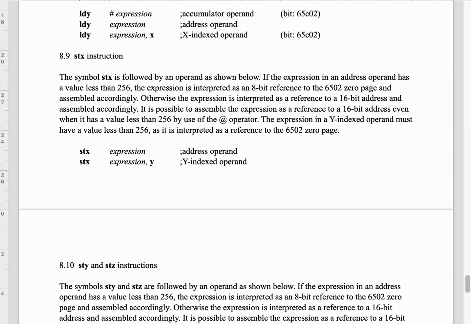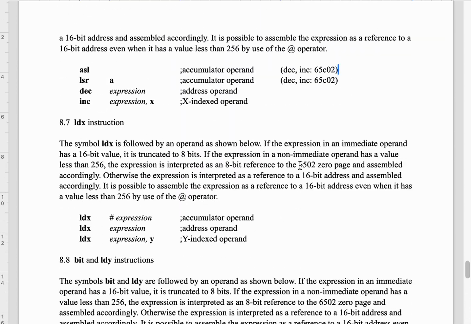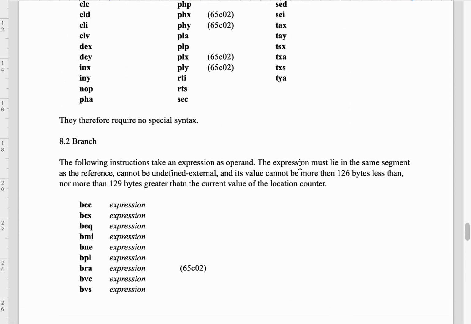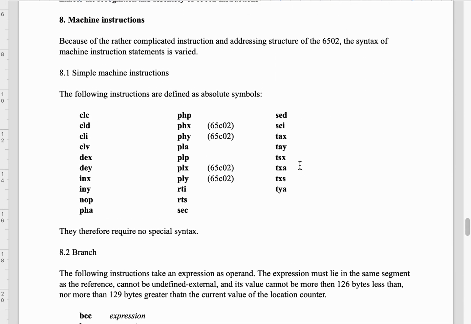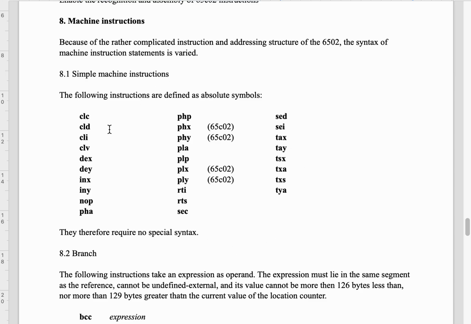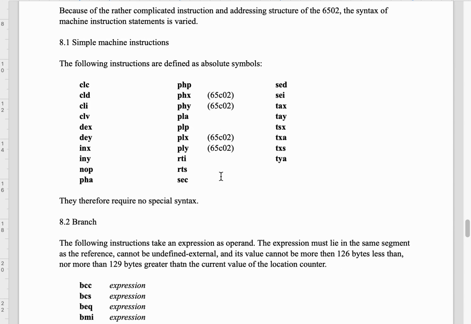Let me pull this up here. If you look at the documentation, it actually has these broken out here. It has these instructions here as simple machine instructions. These are the instructions that have only one opcode. There's only one number corresponding to each of these. These are 65C02 only, and I have actually in the code broken that out. You'll see in a second.